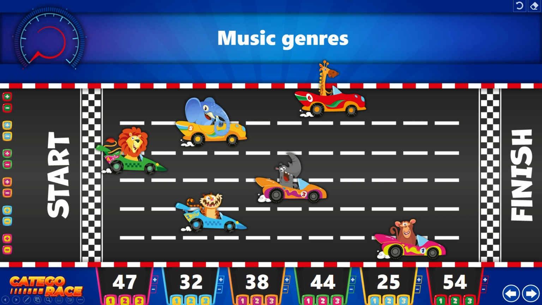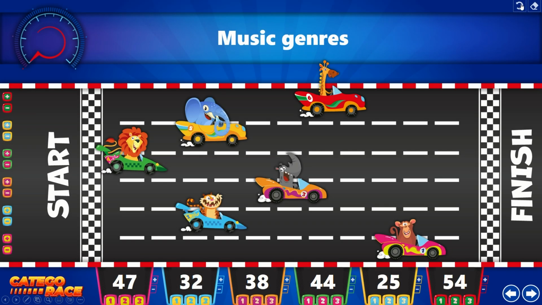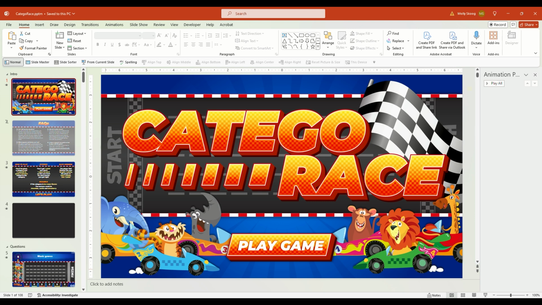There are a couple other buttons to be aware of. If you want to go back a slide and relook at the category, you can click the left arrow. If you need to manually change one of the team's scores, you can use the scoreboard plus and minus buttons to go up or down. You can click the Reset Scores button to reset all the scores to 0. Or you can click the Reset Cars button to reset the cars to the start line, but not change the scores.